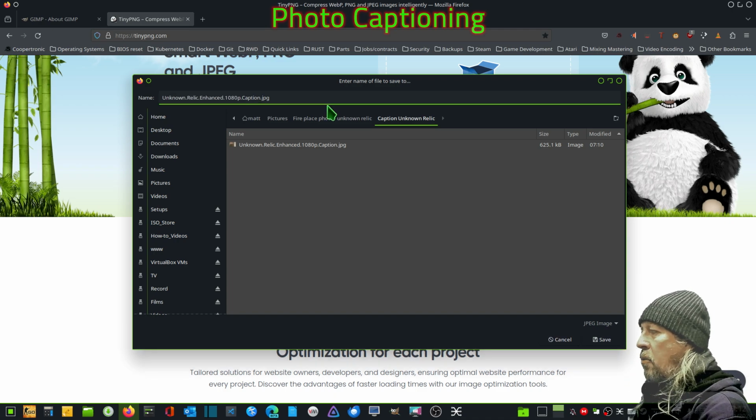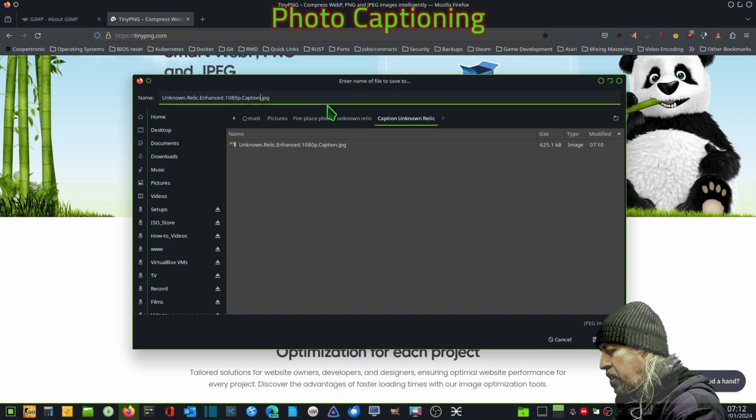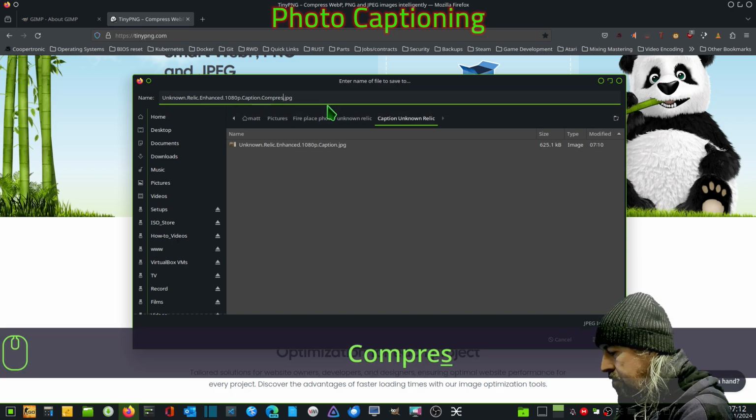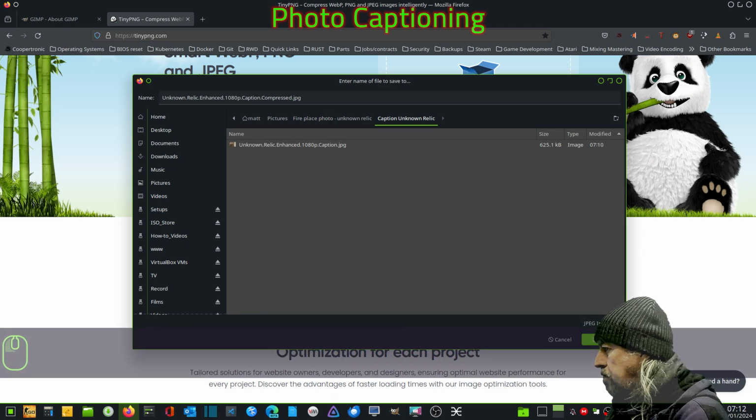This is why I like a folder to put everything in. So in case you mess something up, you're not writing over the top of this, because it's exactly the same name. It would have written over the top of it. I don't want to do that. So just give it a name, compressed, so it's compressed it down even smaller.